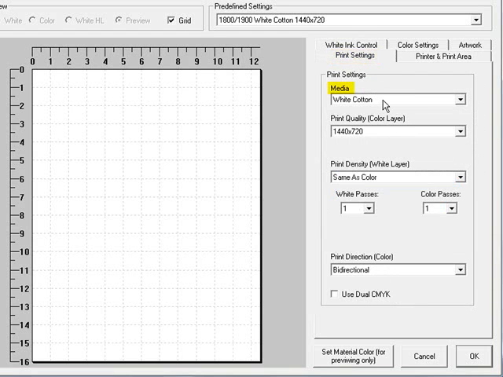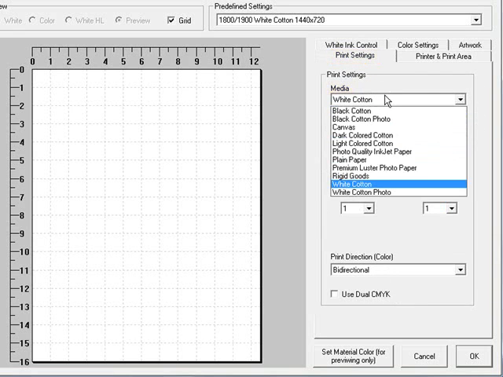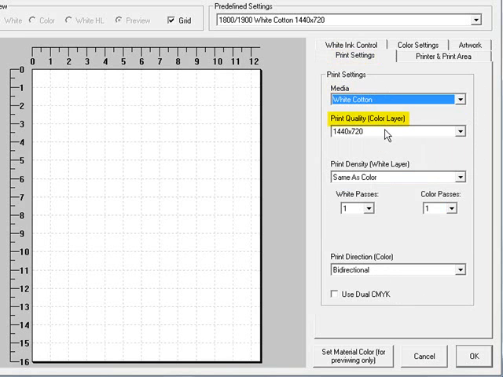The printer settings as well, white cotton. You can also choose from several other different types of media that we use, and then your print resolutions. Again, all of these settings were pre-done based on our predefined settings we chose up here.